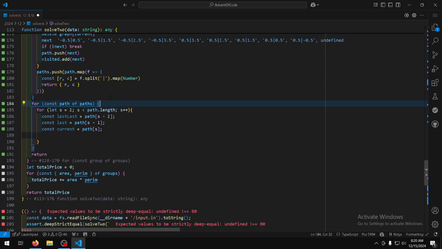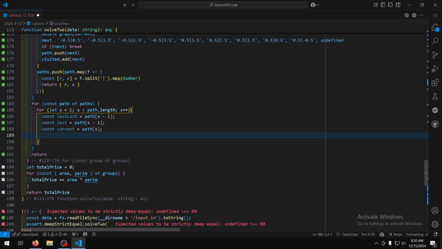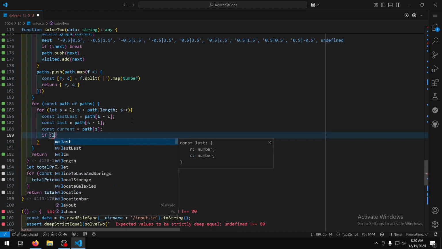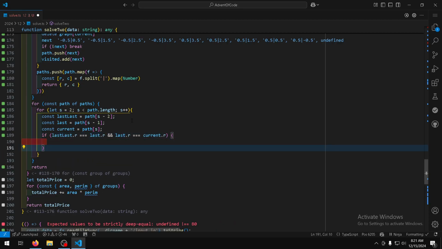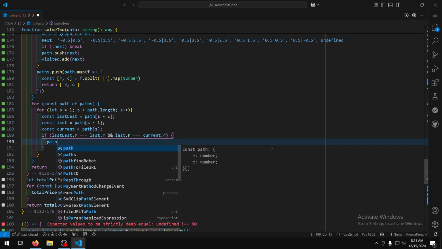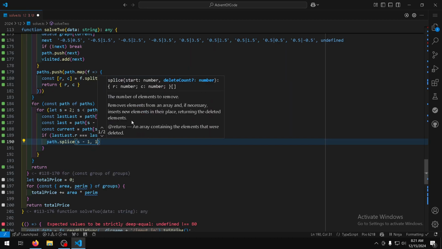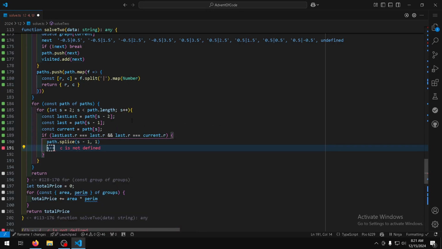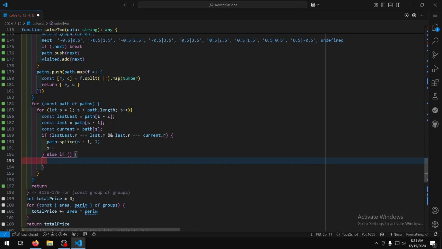Now these paths are objects. We love it. So I can just check if all 3 are the same with a very efficient if last.r equals last.r and last.r equals current.r. Then we're almost all in the same row. We've got to get rid of last, so that will be path.splice(-1, 1), but then we've got to go back. And then I want my other conditional for all the columns.